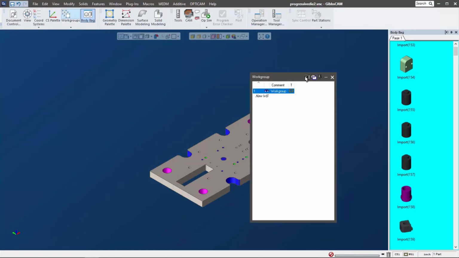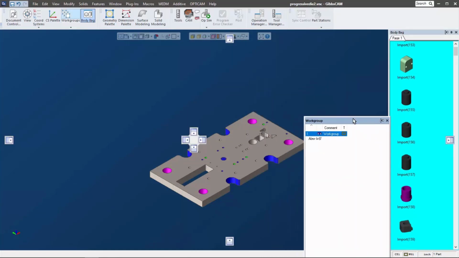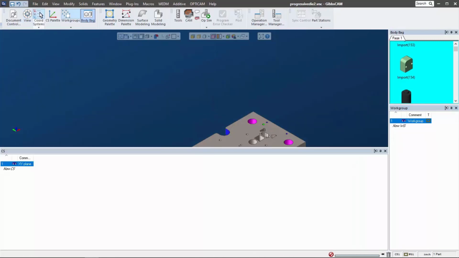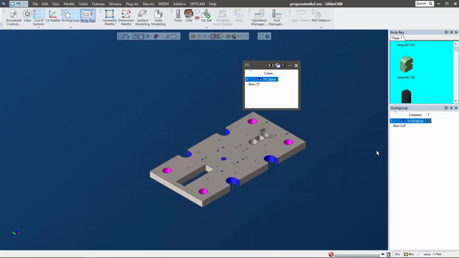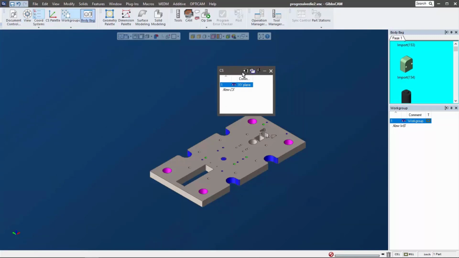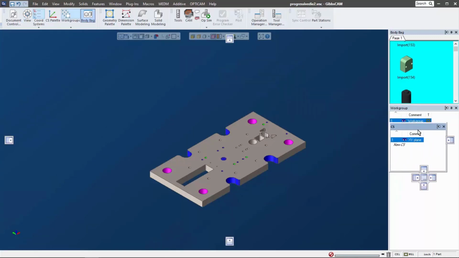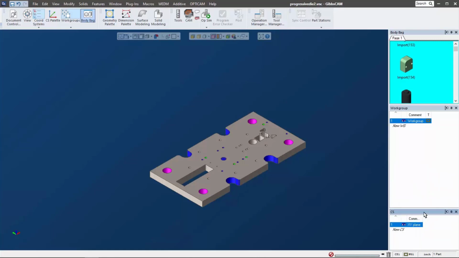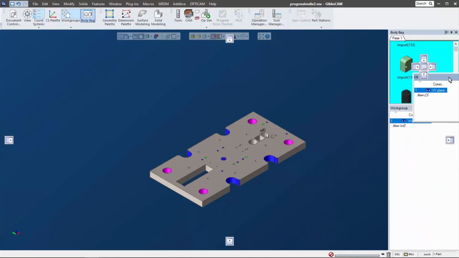So let's talk about the other ones that can do this. Workgroup's another one. What if we do that with this? Now we want to dock in the same place. We have a couple options. We can actually stack them in that same position, and coordinate systems is another one. Oh, look, I already docked that one. So we can go ahead and make this dockable and stack that too.